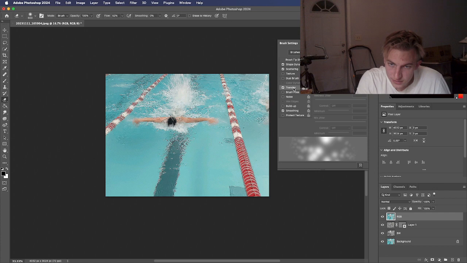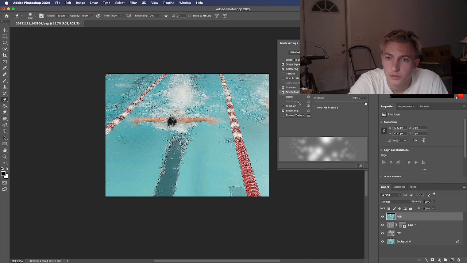Transfer, now this, we are gonna need this. So the opacity jitter, we want that at 0. Pen pressure, we can move that up to like 20%, just like a slight difference. Then the flow jitter, we're gonna leave that alone. And then noise, we don't want noise. Brush pose, we don't need that. Okay. Actually, I'm gonna get rid of the transfer. We don't need the transfer.